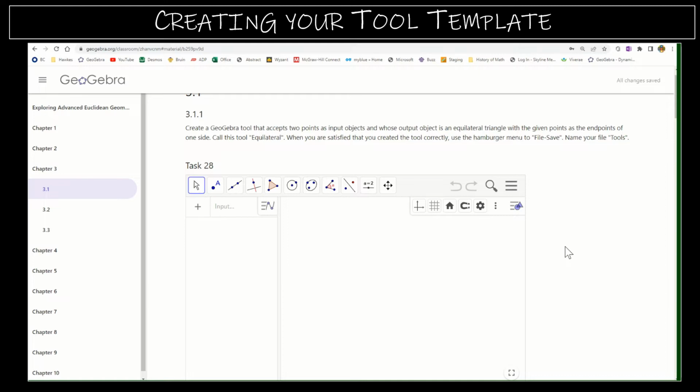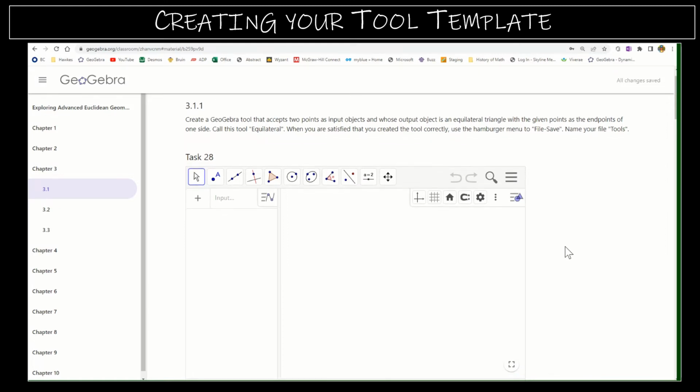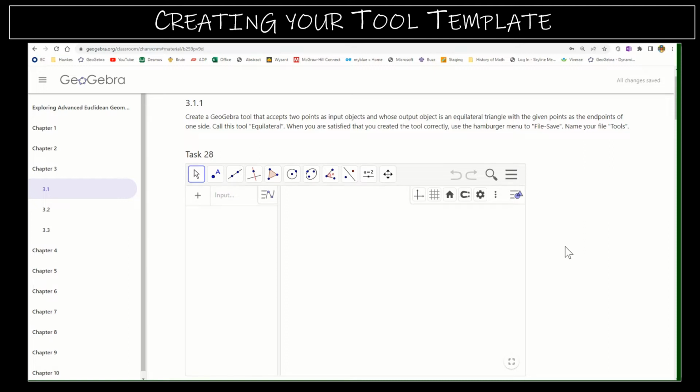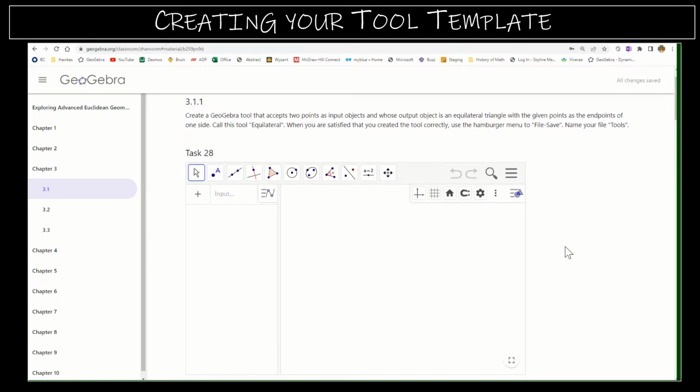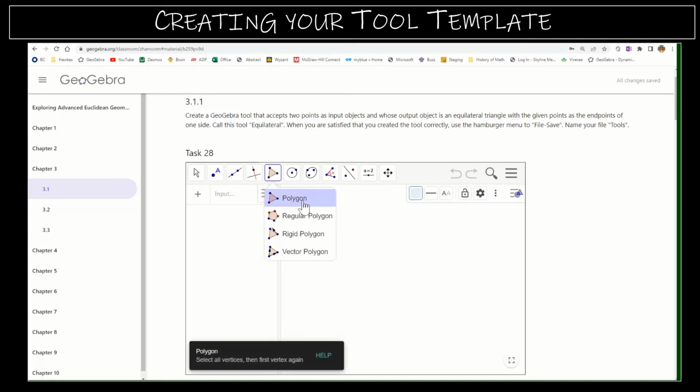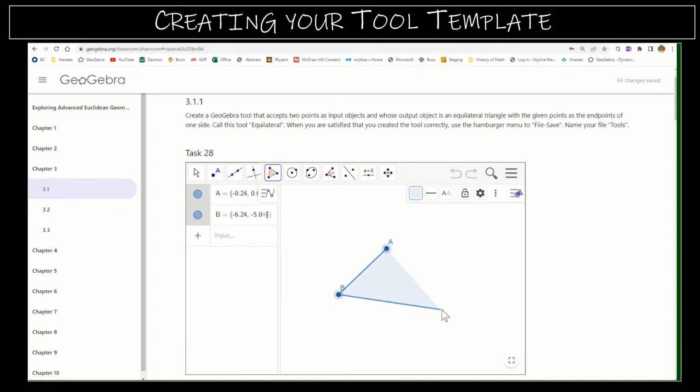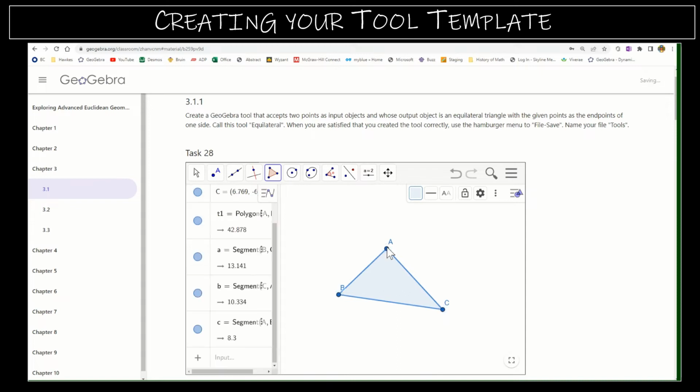Starting in section 3.1, you will need to create and reuse tools quite often. So for 3.1.1, we're going to create a tool that accepts 2 points as input objects and whose output is an equilateral triangle with the given points as endpoints of one side. And then we're going to call the tool equilateral. So essentially what I'm going to do is create the object first. So I'm going to create a triangle. Oops, I'm sorry, I want to create an equilateral triangle.